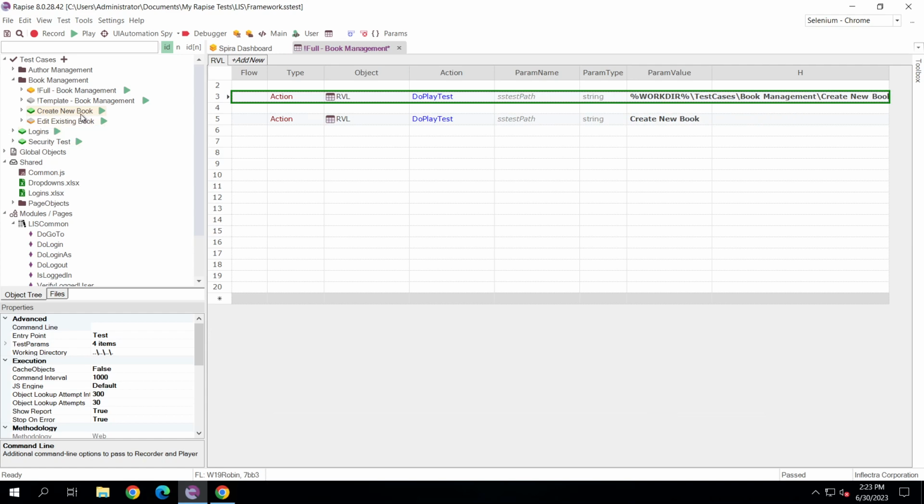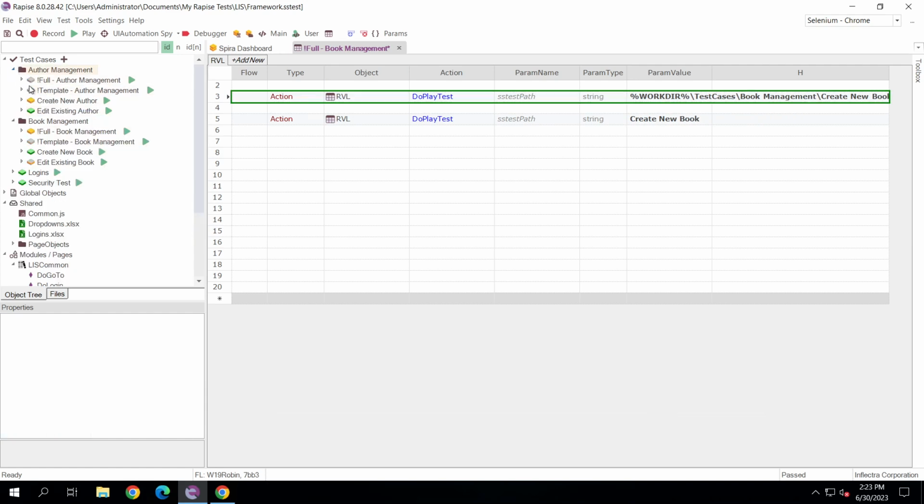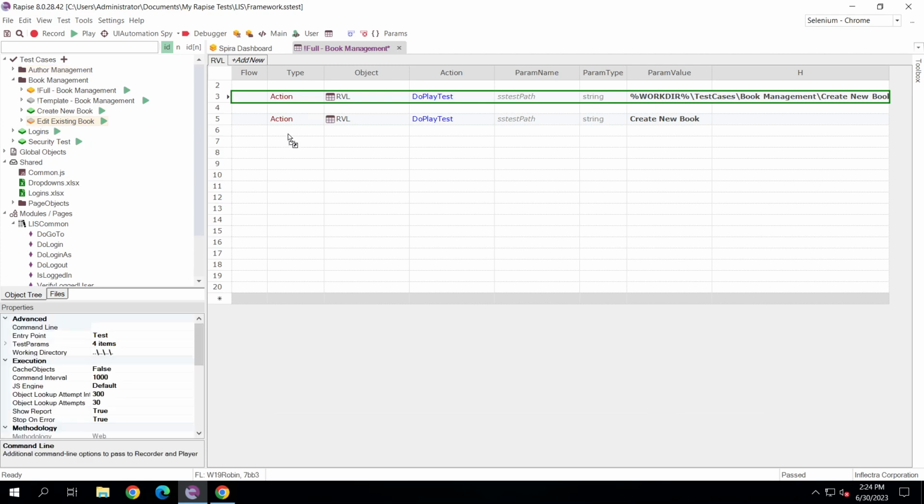If you prefer shorter names, for example, you have create here for author management called just create, and you have create here, then using it by the short name would be confusing. But in my case, all test cases have unique names, and it's quite a common scenario, as I see from experience. So I'm using this shift drag.